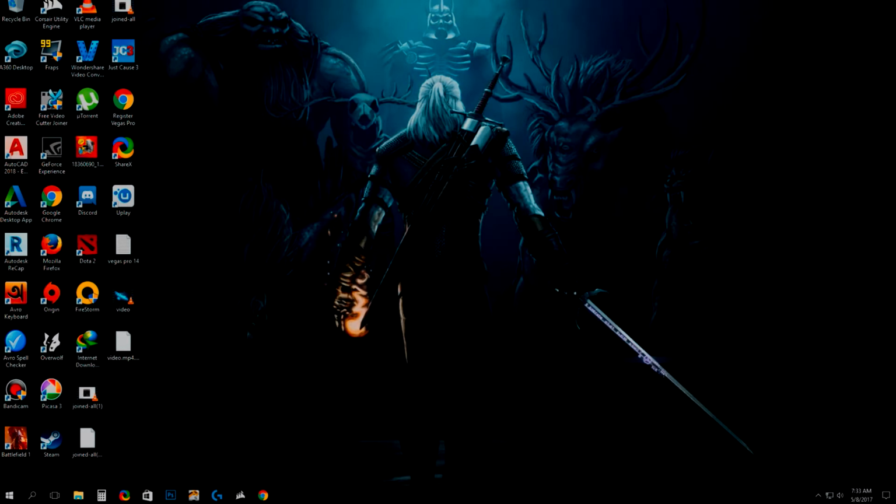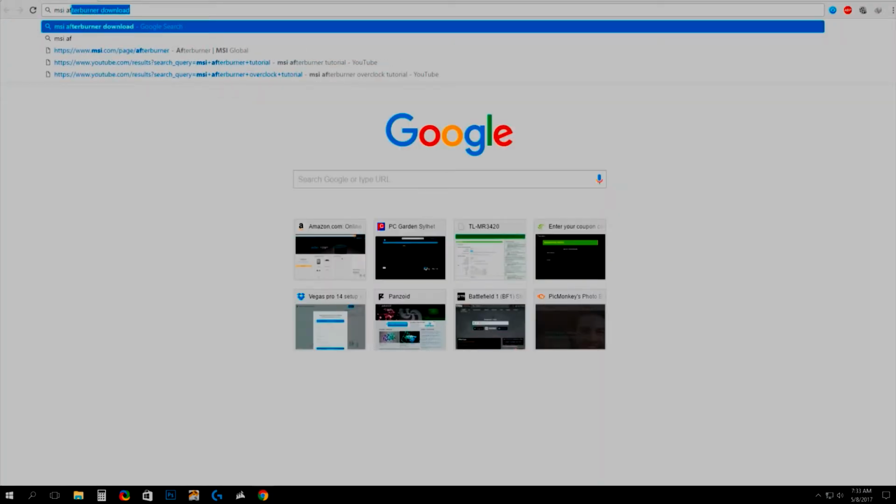Today I'm gonna show you how to use MSI Afterburner for in-game monitoring and also show you some cool features of MSI Afterburner. So let's get started. At first I need to download the MSI Afterburner. So I'm opening my browser and typing MSI Afterburner download.